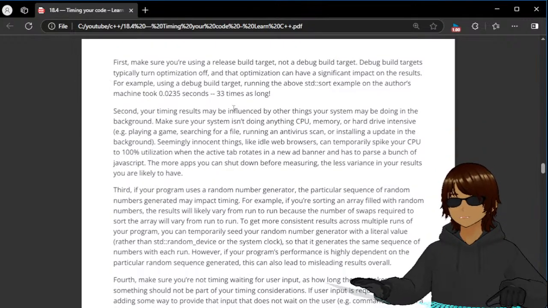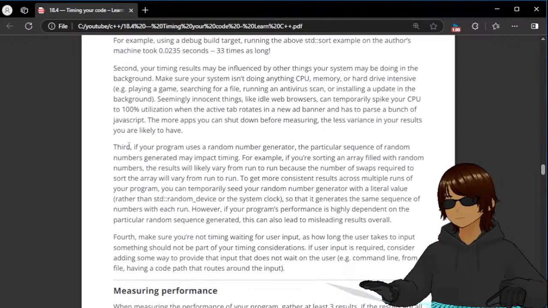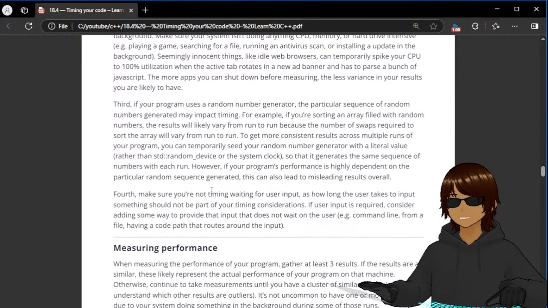Second, your timing results may be influenced by other things your system may be doing in the background. Make sure your system isn't doing anything CPU, memory, or hard drive intensive. Well, I'm streaming, so I think that would count. Third, if your program uses a random number generator, the particular sequence of random numbers generated may impact timing. Fourth, make sure you're not timing waiting for user input, as how long the user takes to input something should not be part of your timing considerations. If user input is required, consider adding some way to provide that input that does not wait on the user.